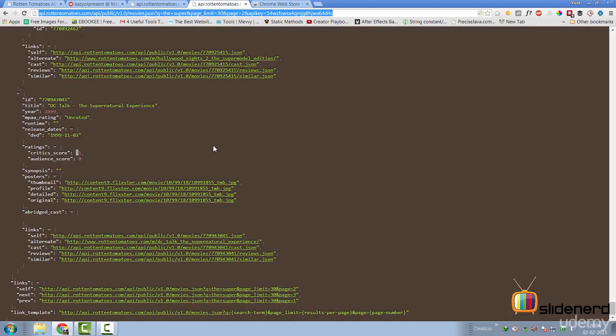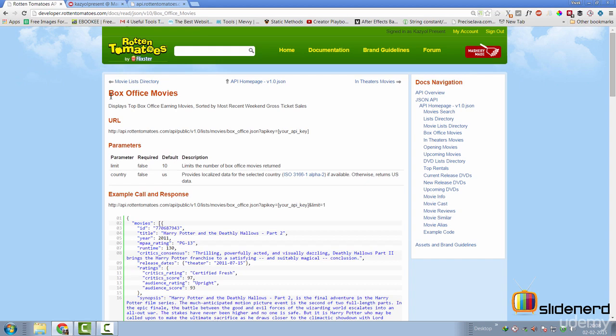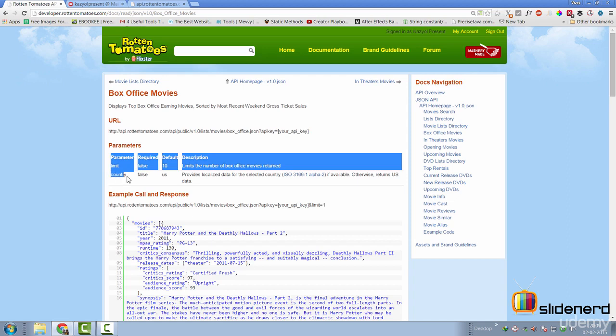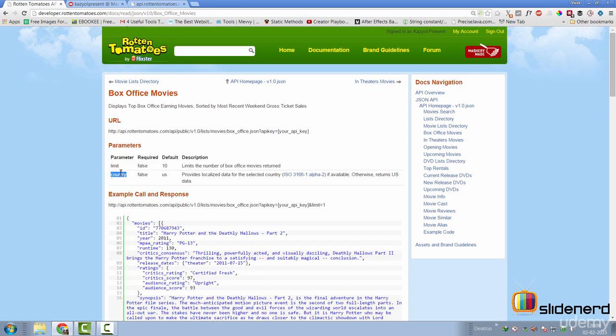So going back, let's get to the next API or JSON endpoint that we are going to use. The next endpoint that I'm going to work with is the box office movies. Here it says it displays the top earning movies sorted by the most recent weekend gross ticket sales. Again, they have given a URL endpoint here, and you have to enter your API key. And it says the two parameters are limit and country. Now I tried the country with India, but it did not work for me. In your case, if it's working, then great, let me know about it in the comments as well. It says if you don't specify the country, it's going to return US data by default.